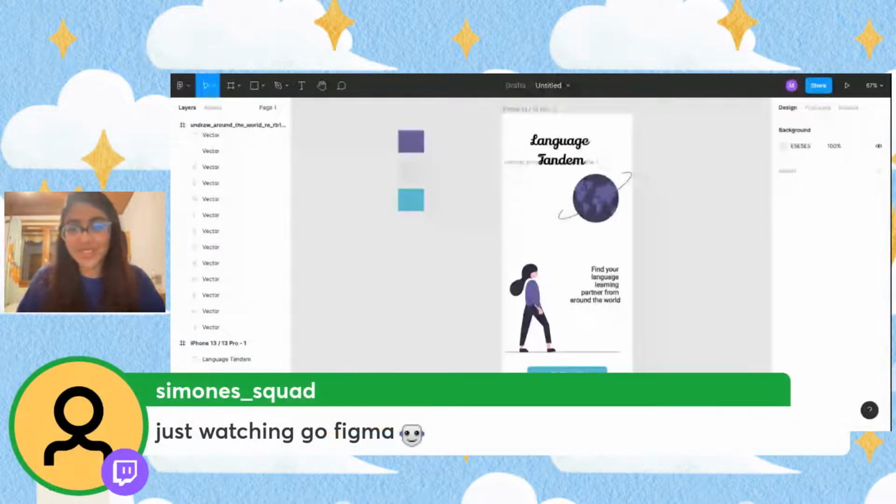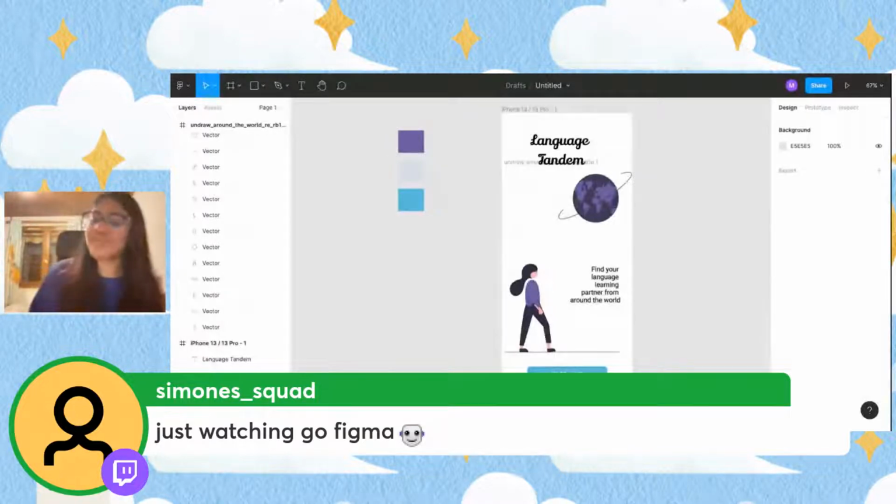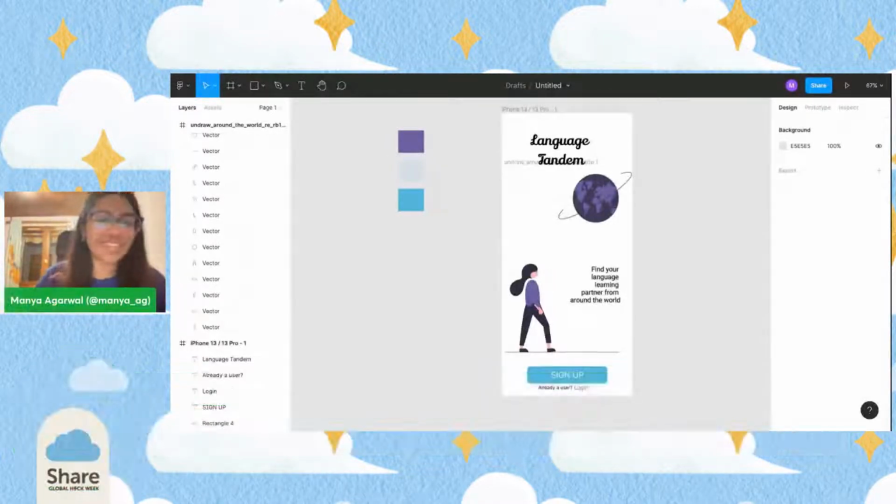Just watching you go, Figma. Makes sense. It's entertaining to see other people just fail miserably at designing a proper mobile application.